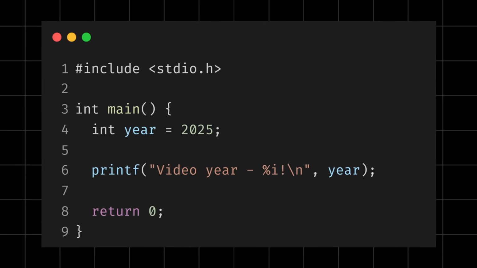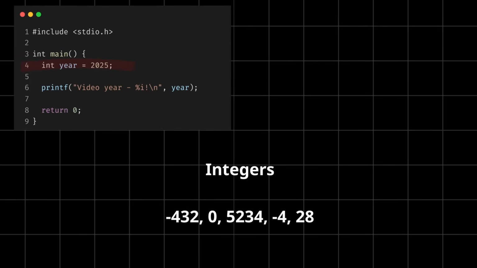We have two things to note here. We have our first variable called year, that's an integer data type, and it holds the value of 2025. An integer, if you're not familiar with, means a whole number that can be positive or negative or zero, but not a fraction or contain a decimal.